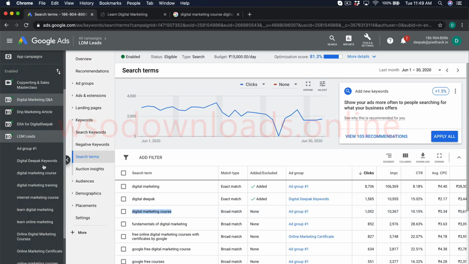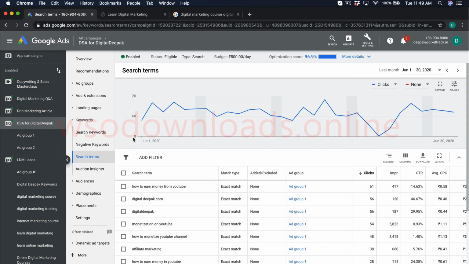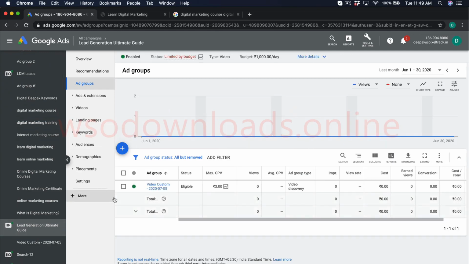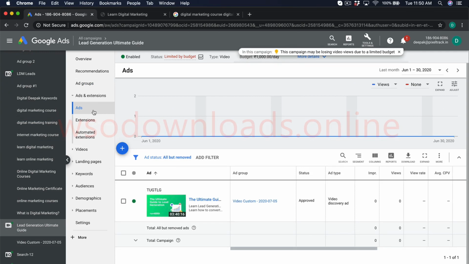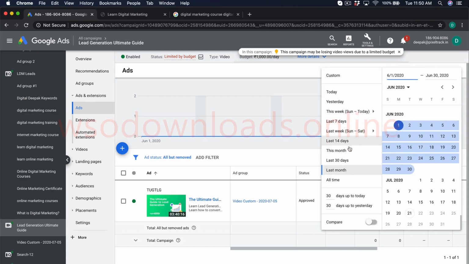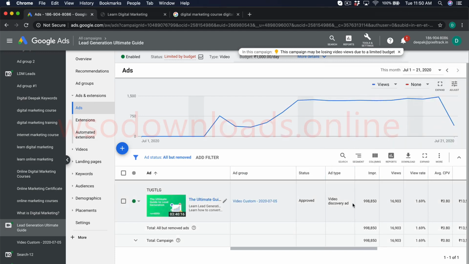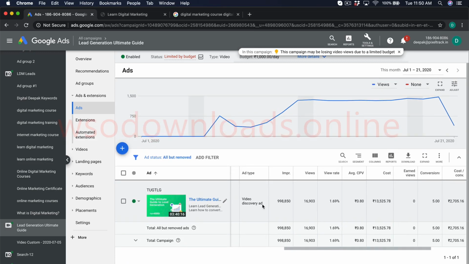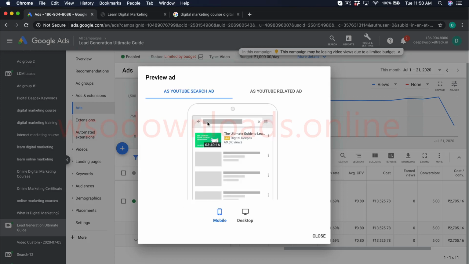And here you can see I have something called dynamic search ads, which work. And here I have a lot of different keywords, and I can look at this particular video ad. So I'm also running a video ad, but this is not necessarily Google search, this is actually YouTube search and YouTube discovery ads. If I look at this month, you will be able to see that this particular video has generated almost 1 million impressions, and it has got about 16,000 views, and the average cost per view is just 80 paisa, which is almost 1 to 2 cents.